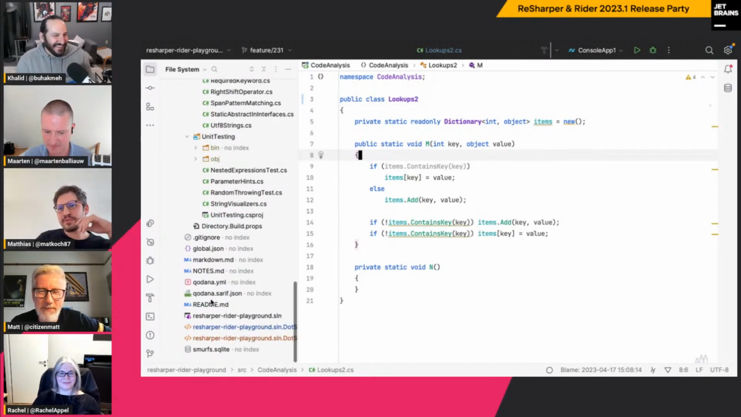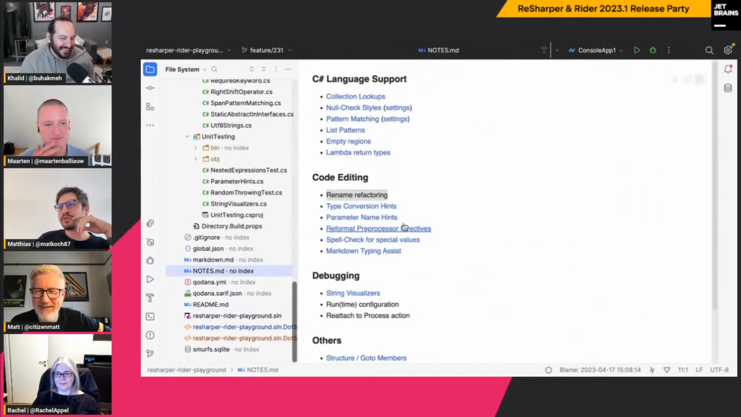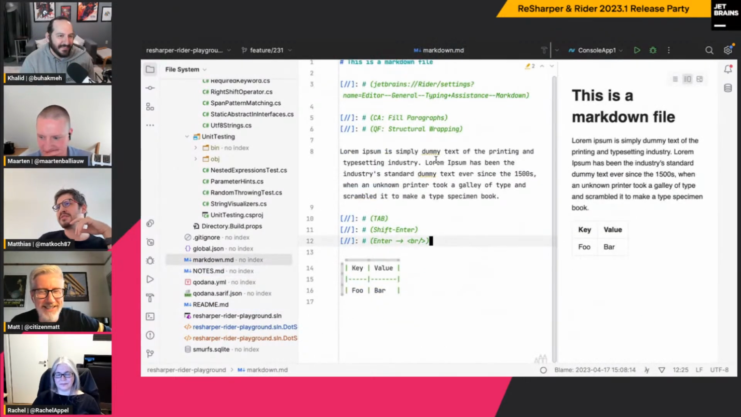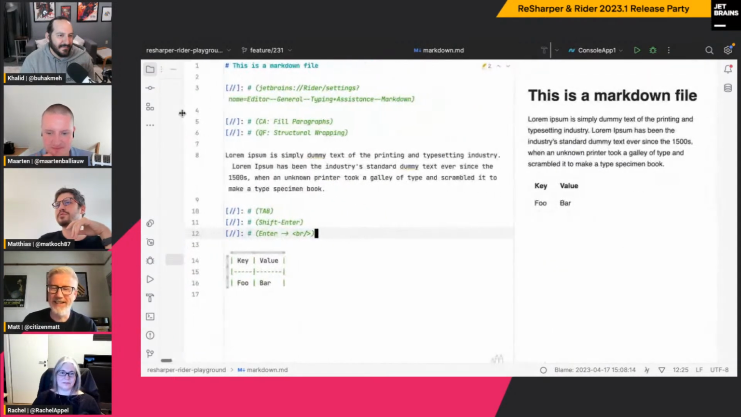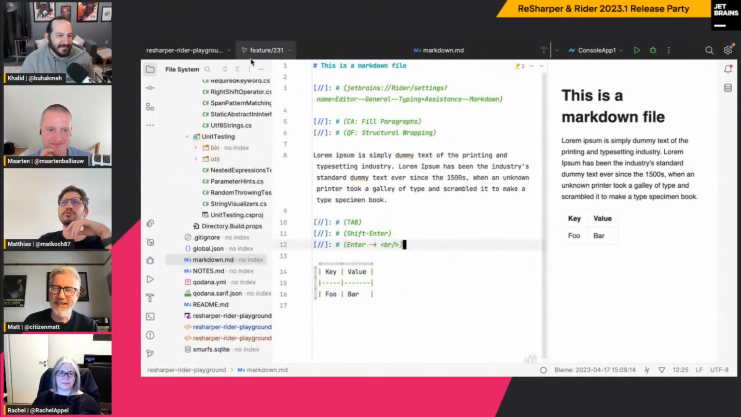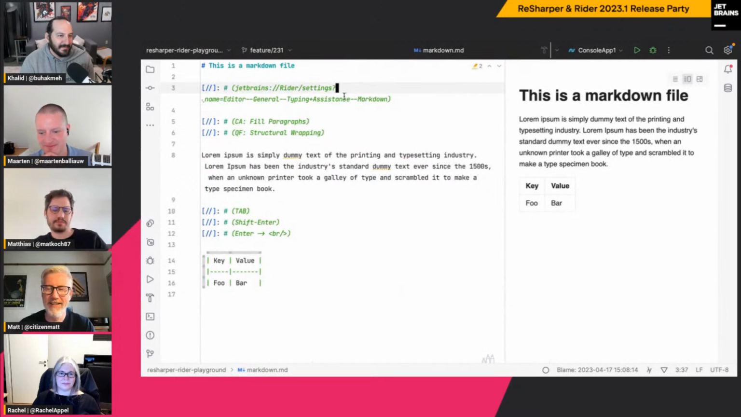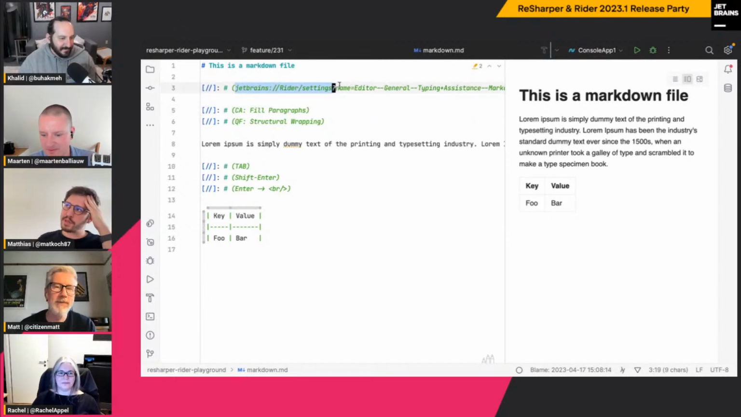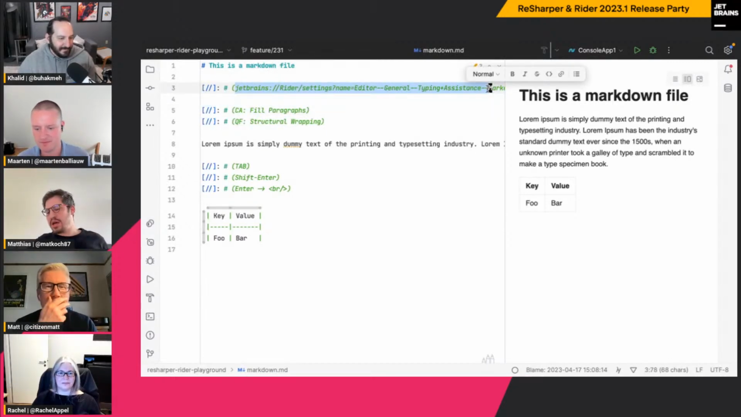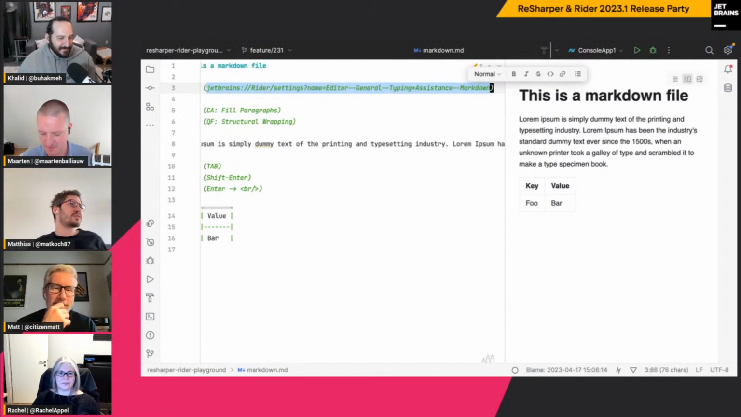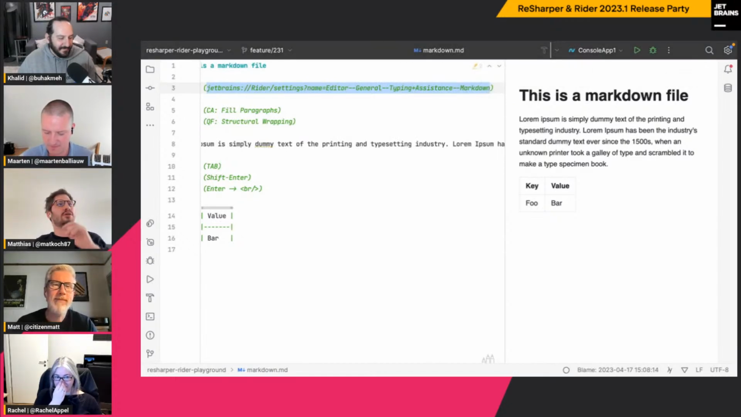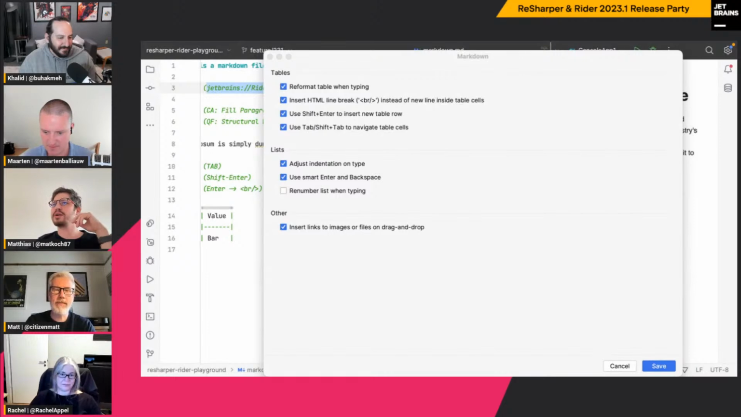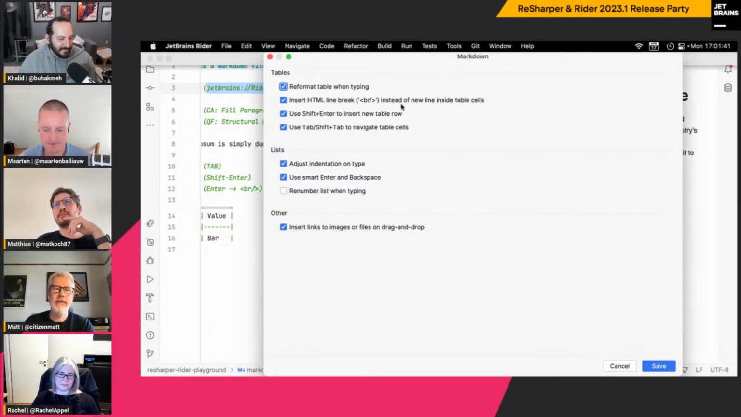And the last one for my episode now is Markdown Typing Assist. So let's close this for a moment. So Typing Assist, a lot of these things were already there, but behind one single option, I think. And let me just open the settings page. So not as I wanted, but there's a settings page now for Markdown.